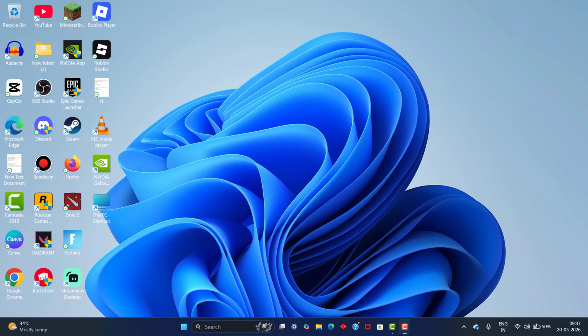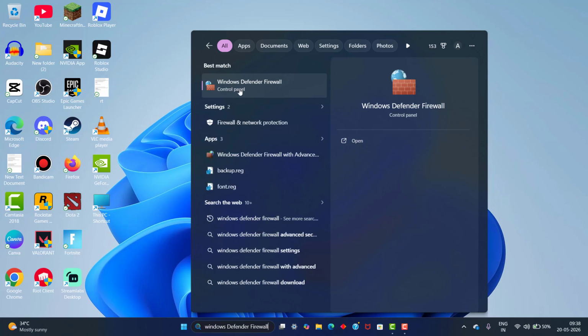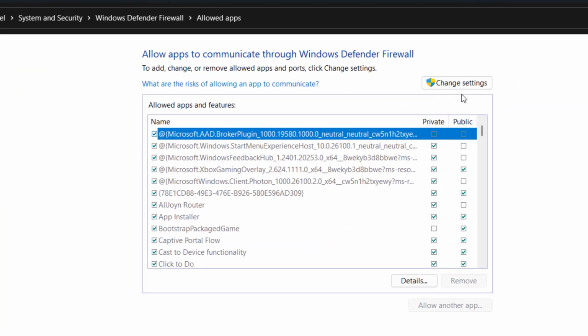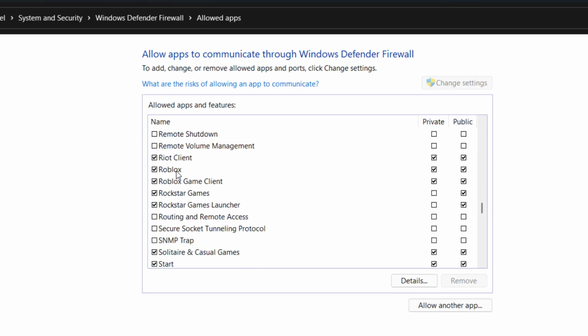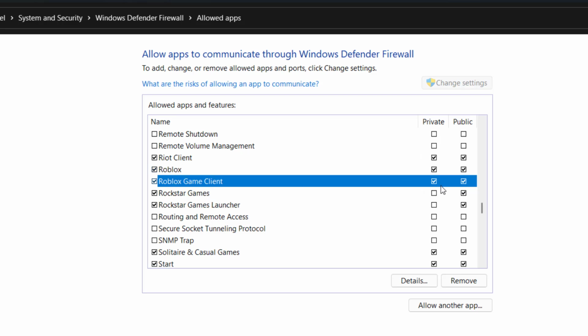Let's search for Windows Defender Firewall. Click it. Click Allow an app or feature through Windows Defender Firewall. Click Change Settings. Scroll down and check for Roblox game client. Make sure it is enabled in both private and public, for both Roblox and Roblox game client.